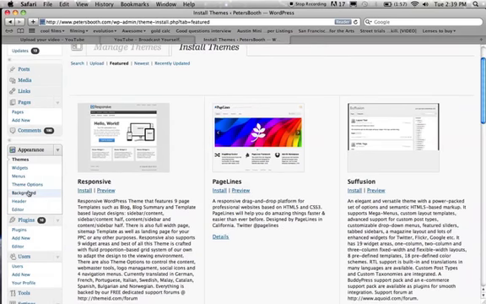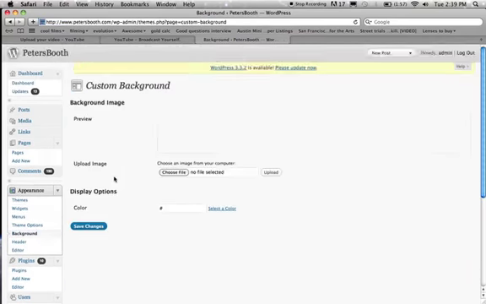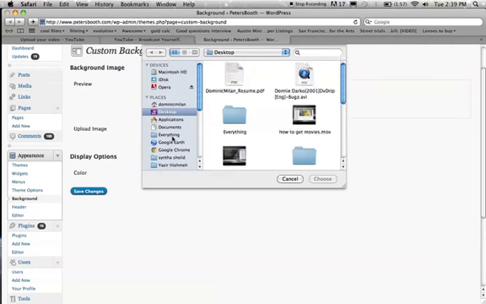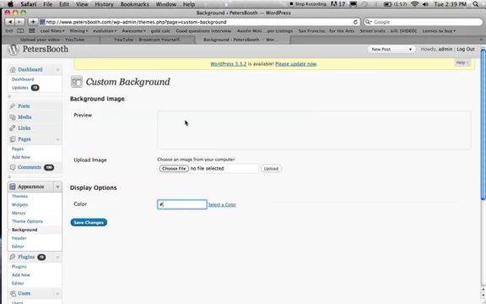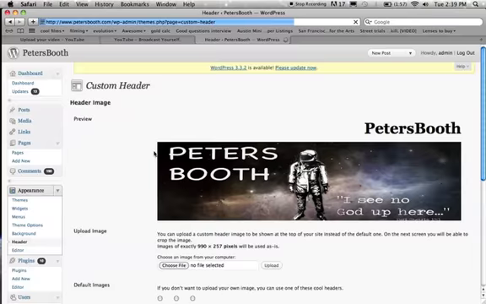And from there you can go to background, and usually it's very simple. It'll allow you to just upload a background, so you pick a picture and it'll upload it for you, and then wherever the picture is not going to be, you can also select a color and it'll give you a little preview of your picture. It's got a header, so you can just put up a banner, very easy.